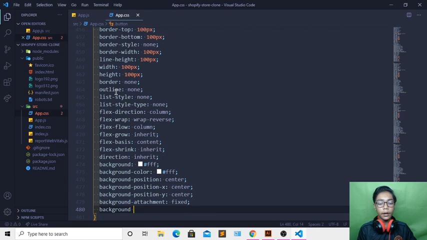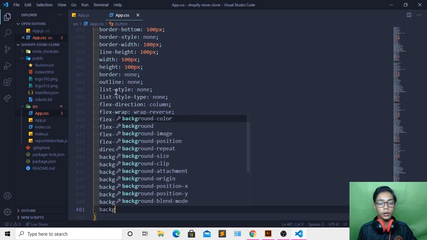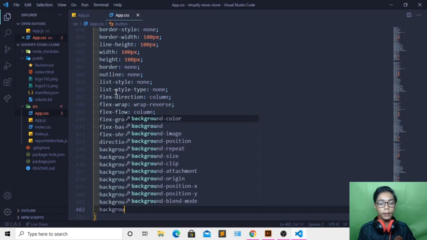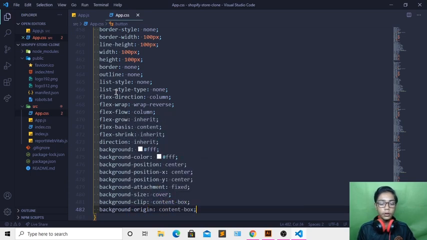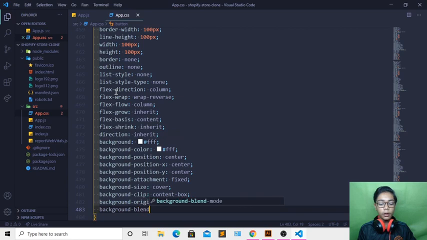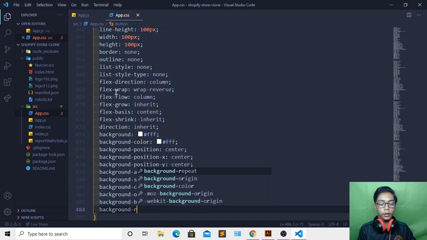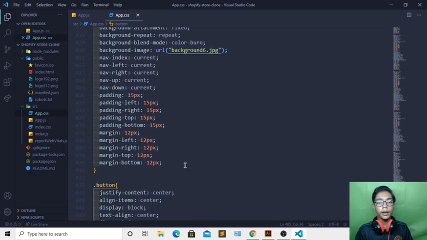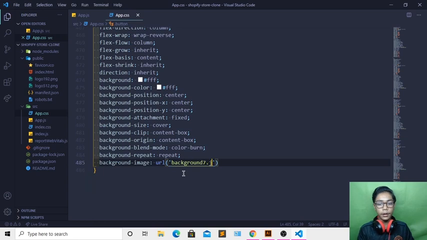Then I will be writing background size cover. And here I will also be writing background clip which will be content box, create background origin. So I will be writing that also content box. Then I will be coming underneath creating background blend mode which will be color burn, and here I will also be writing background repeat which will be repeat. So here you have to create. Then I will be coming underneath creating background image which will be having the URL of, I will be changing that to background, and I will be doing one thing, going to top, and here background 6. So I will now be writing background 7 dot jpeg.